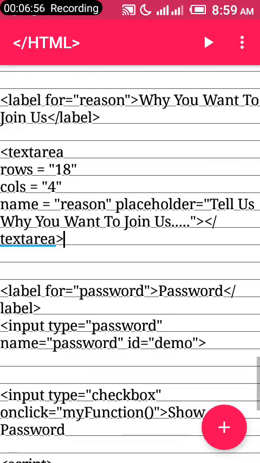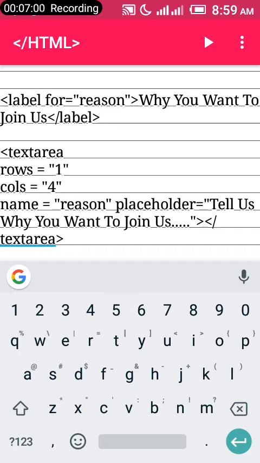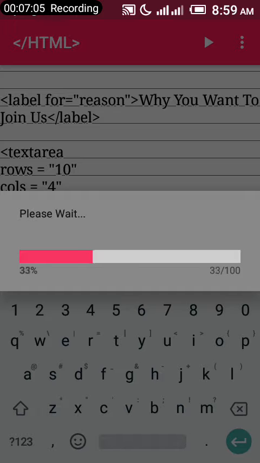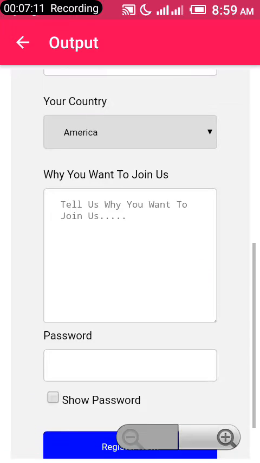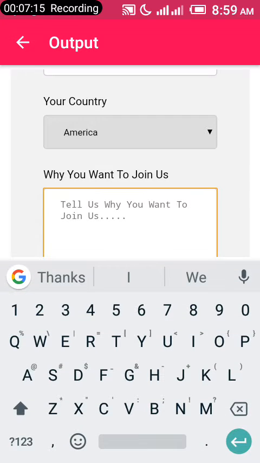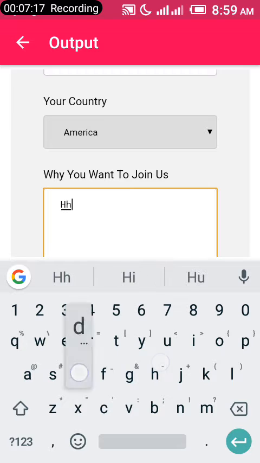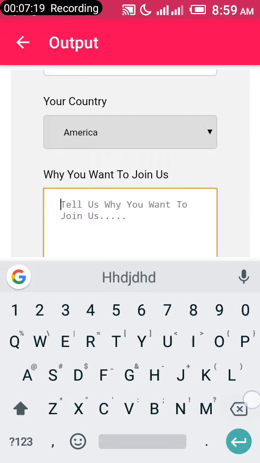So right here, if you join me in doing this project, these rows that we set to 18 previously, delete it and set it back to 10. Set it to 10. Let me run it so that we can understand what it will do to it. Yeah, it has reduced the length of the text field. So right here, the user can type whatever he wants to type. Yeah, that is the first modification.